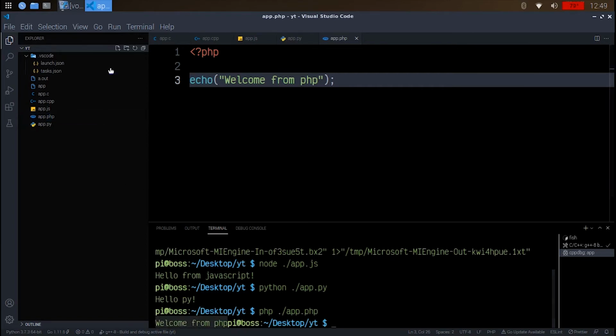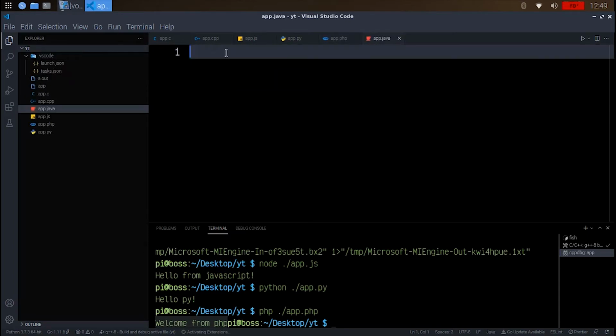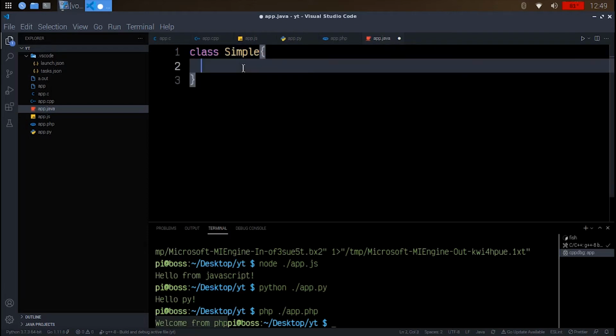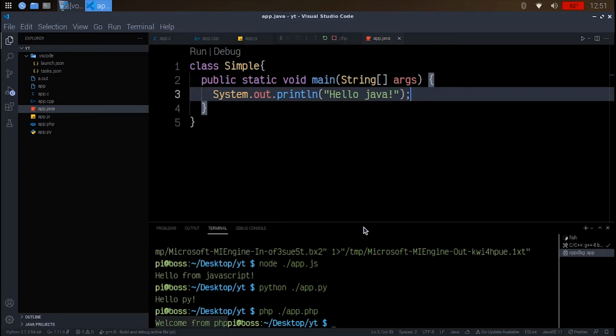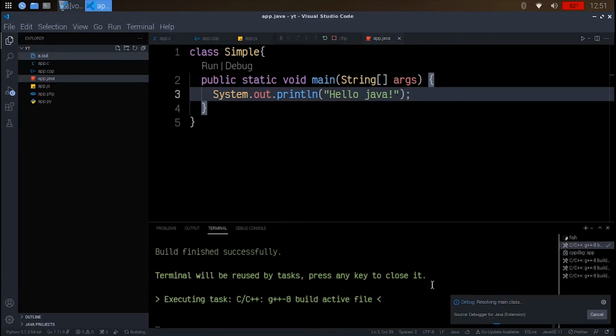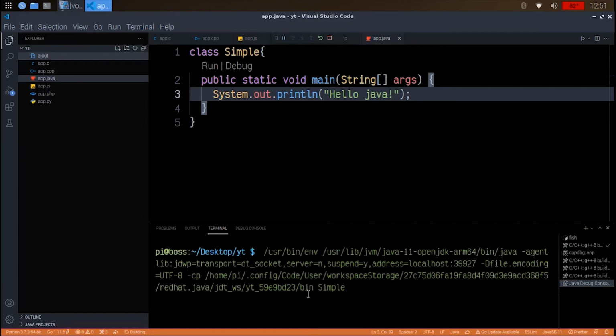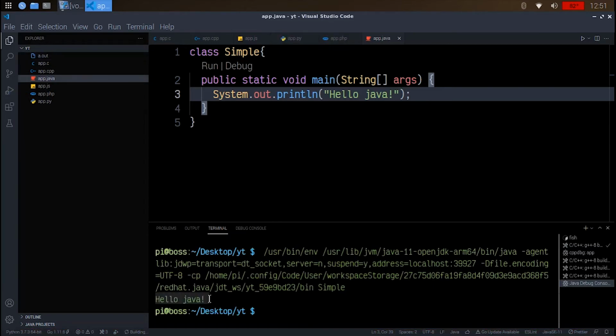Next, we create a Java program and make a simple program, then simply run it. Here you can see hello Java from the Java program.